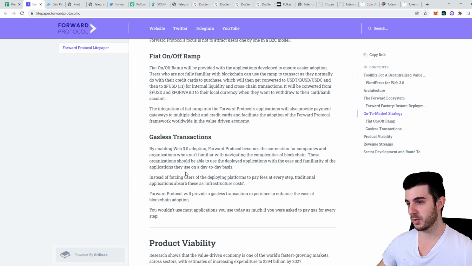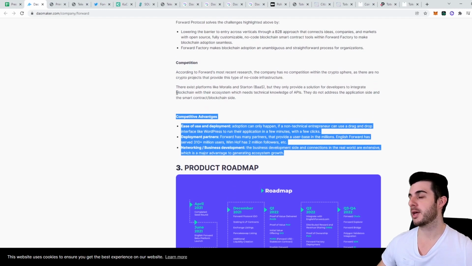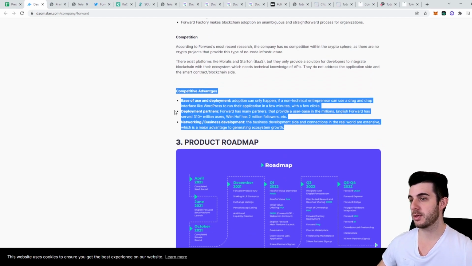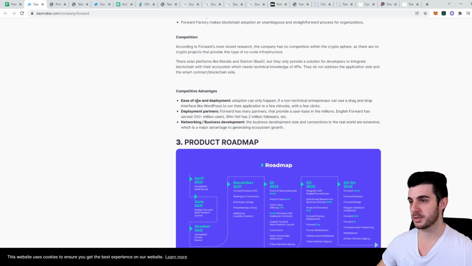As they say, instead of forcing users to pay fees at every step, traditional applications absorb these as infrastructure costs. That's really bullish. And we can have a look at the DAO pad. They're going to have an IDO on DAO Maker, but we'll have a look at that info shortly. But we can see through here their competitive advantages. They're going to have ease of use and deployment where, as I said, adoption can only happen if a non-technical entrepreneur can use a drag and drop interface like WordPress to run applications in a few minutes, which is true.